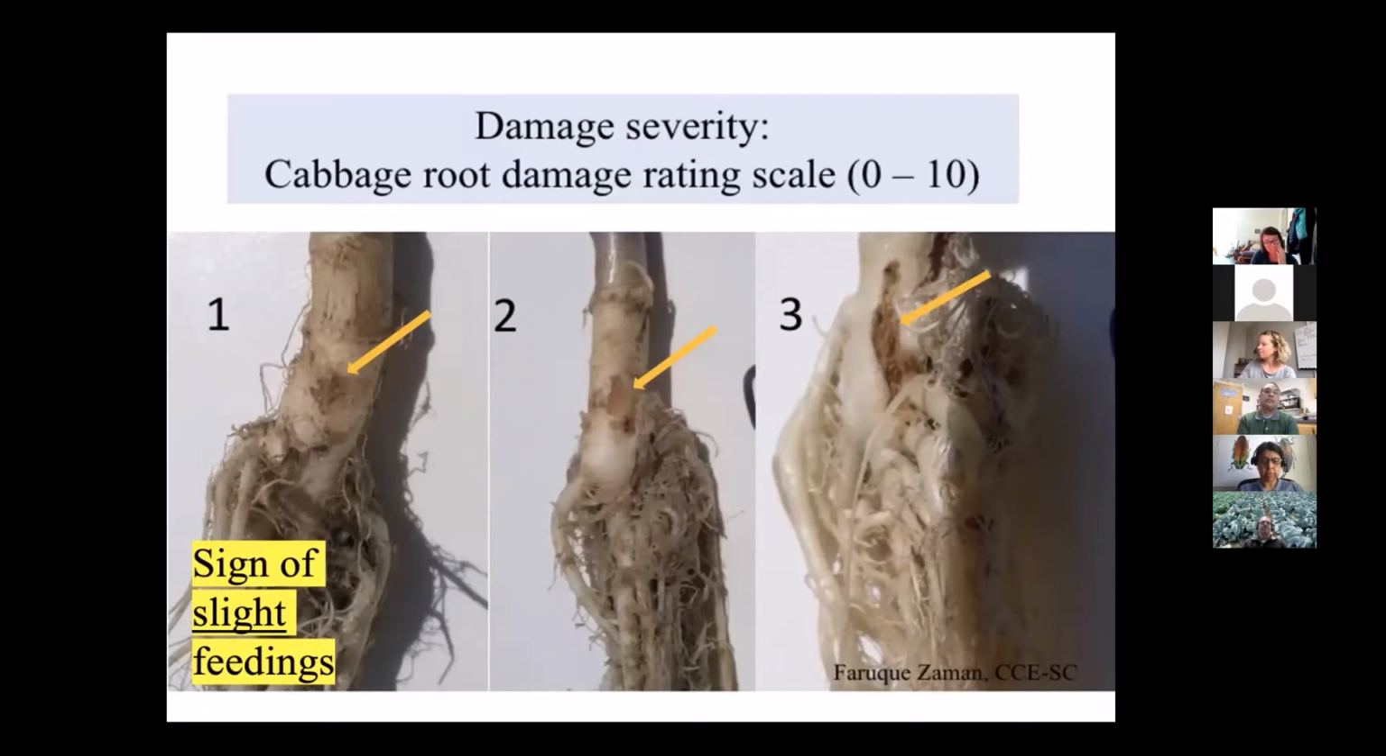So here you see the first 1, 2, 3. These three, I would say, are the sign of slight feeding. As you see, number 1, very little shallow feeding. 2 is a little bit more. 3 is a little more further.